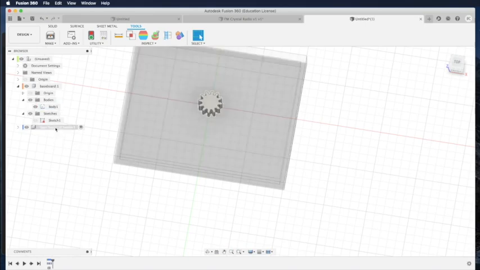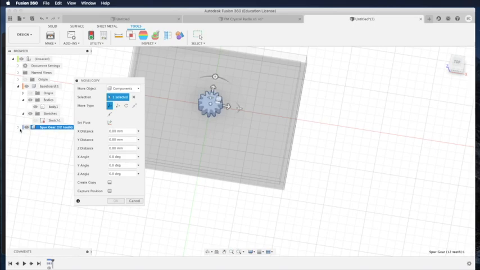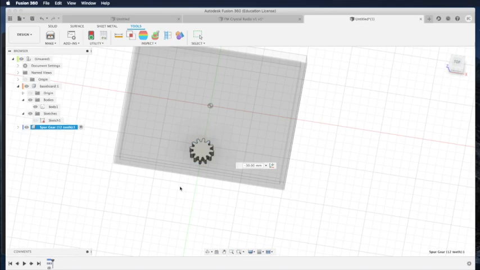How to move it down? We highlight the spur gear component by clicking on the browser here, and then we hit the M key, M for move. And you see we have arrows here. That means we can move up, down, left, right. So let's move it down. Click on this arrow and drag it down to around this area first. And then we'll click capture position to lock it in this position. Okay, so it has been locked down here. So now we can use this space to create the other bigger gear.